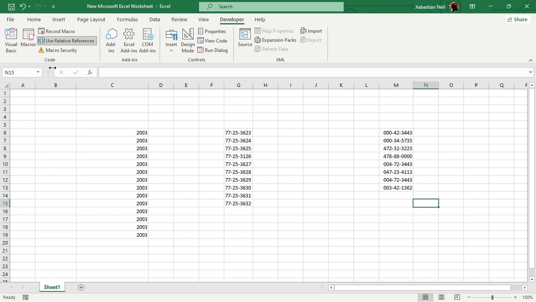In the previous lesson we learned about simple macro recording. Now what I will show you is multi-step macro recording. So what is multi-step macro recording?